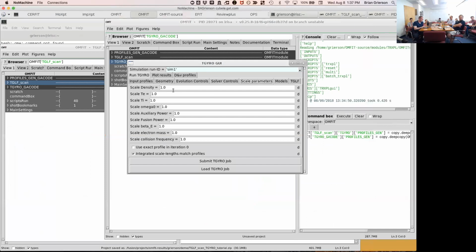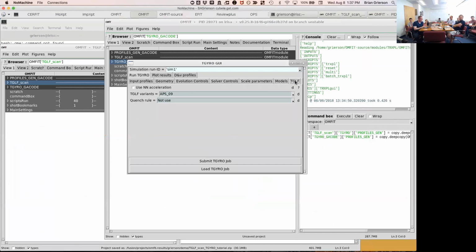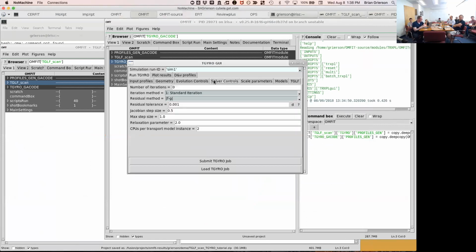There are a number of options for scanning. For example, you can turn the E cross B shear off, which turns out to be important. There are options for using TGLF and NEO, and how many ions you want to use, et cetera. You should usually just go with the defaults. It's pretty standard. Any specific TGLF settings, we're not going to change them. I just want to make sure I have this set up right. One of the really nice things is that you're going to end up running multiple simulations, turning various switches off. You want to be able to overplot them and maybe compare them.